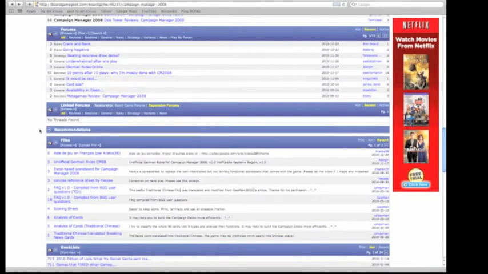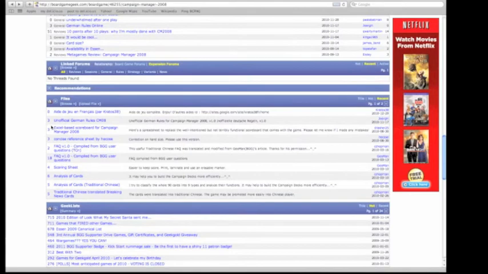The recommendations section is supposed to recommend games for you: if you like Campaign Manager 2008, here are some other games you might enjoy. Then the files section is where you can find maybe rules or reference sheets or player aids, etc. Sometimes these are very useful if you want to print out a one-page reference sheet that you can use when you're teaching the game to someone else.